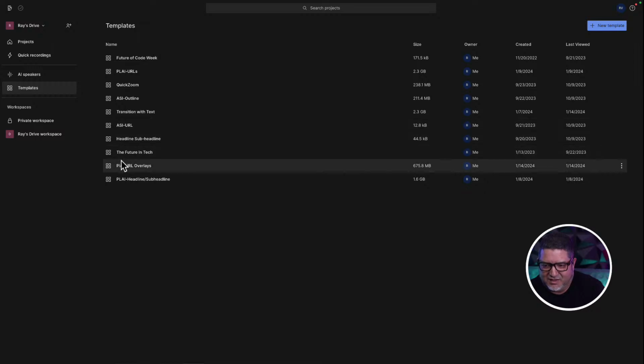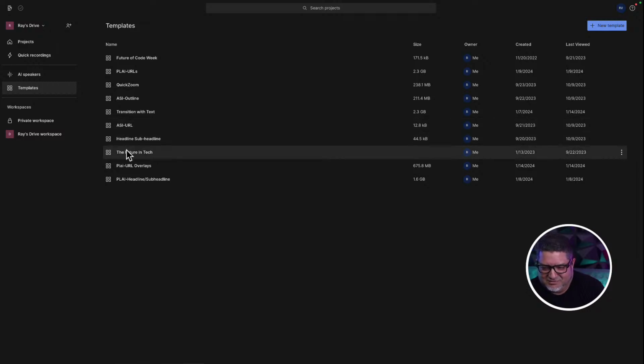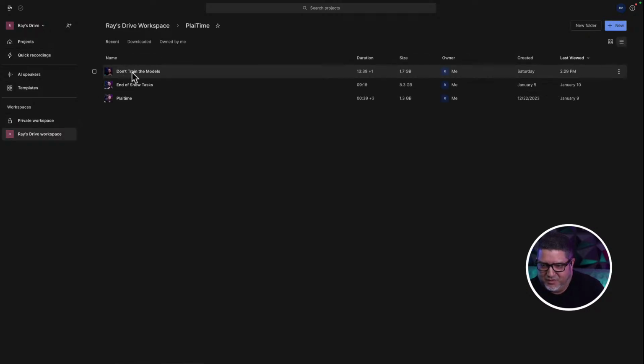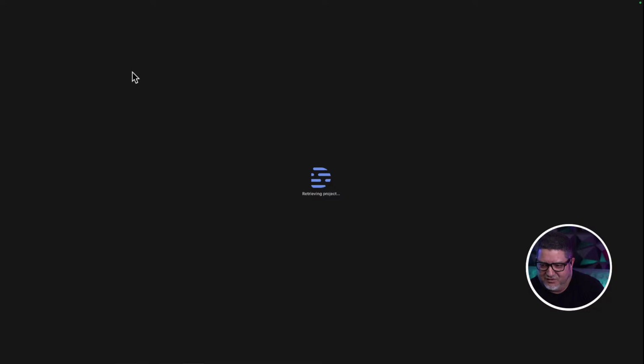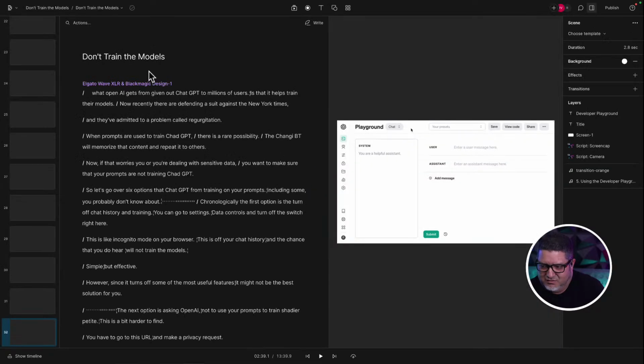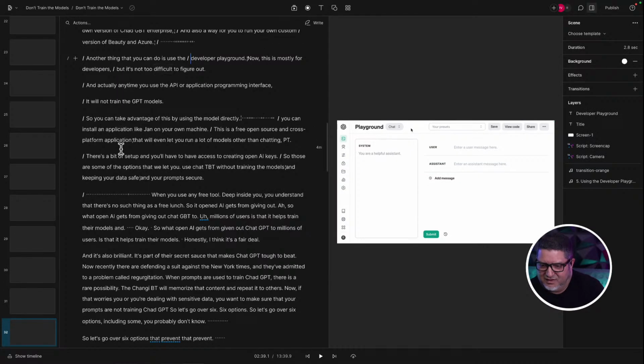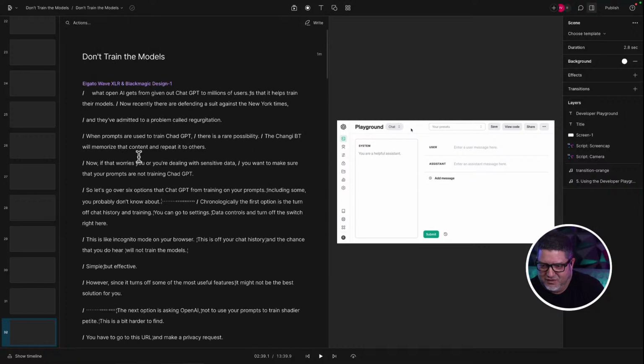And templates can include all kinds of things. So they can be quick zooms, like I have done right here, animations, although the animations don't work well. It can have all kinds of stuff. So you could see in my finished version of this, let's go back into the workspace playtime and don't train the models. This is the last one. And this, I think, is the finished version of this. So this is great.